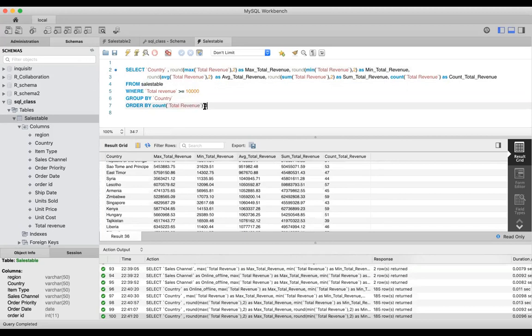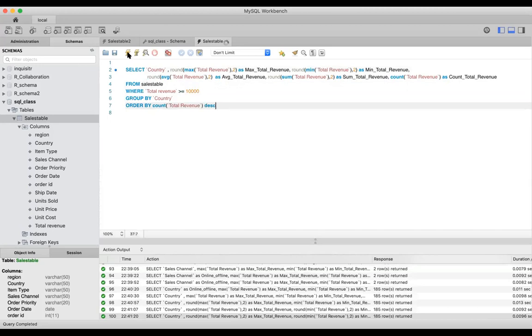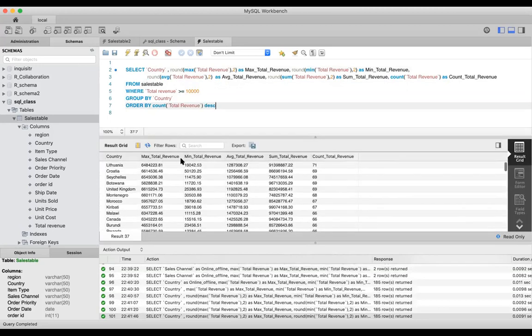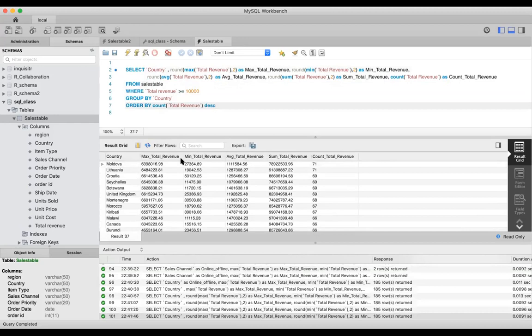Okay, and I may want to do descending. So that'll give me the most number of records at the top. So it looks like the most total records is Moldova, of course. Makes perfect sense.